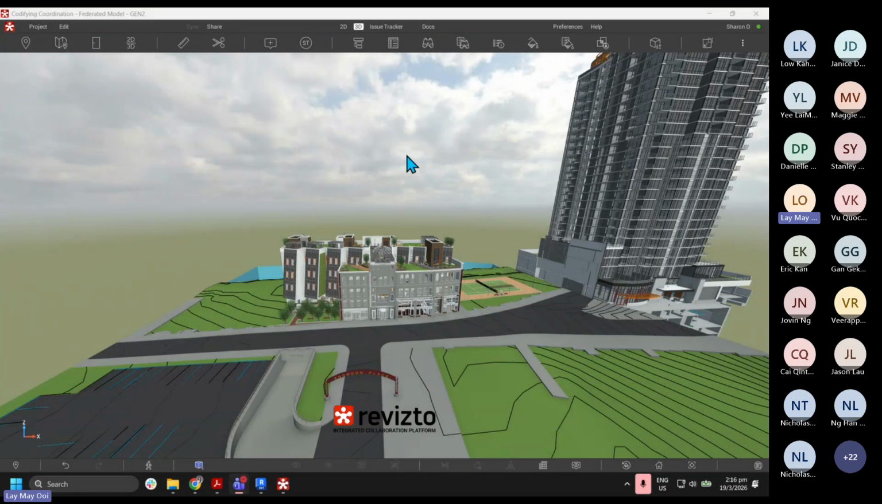My name is Sharon. I'm from Re.viz.to. I'm the technical consultant who supports this project. Today's agenda is more like a training of Re.viz.to, and also to let you understand the capabilities of Re.viz.to so that you can actually use most of it.